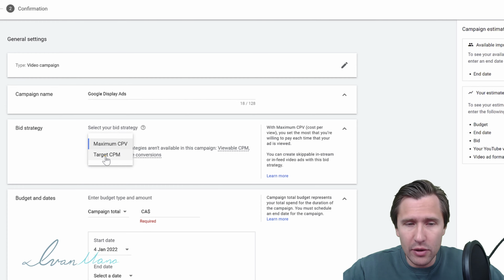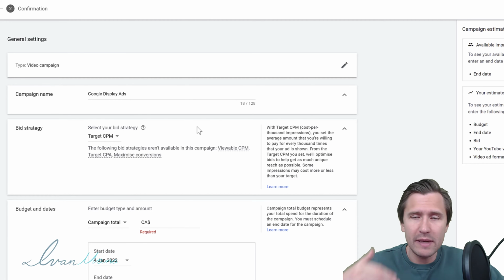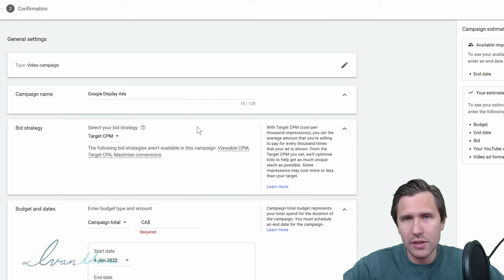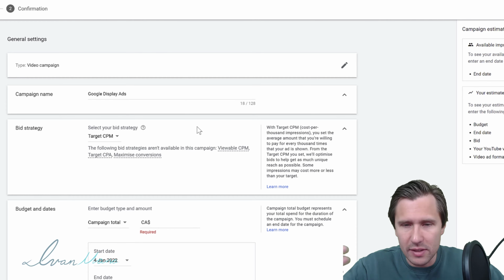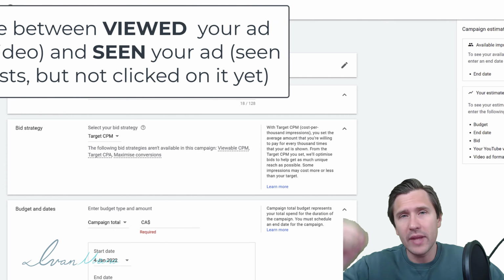The other option for how you can pay is target CPM, which means target cost per 1,000 impressions. So it's cost per mille, which is like 1,000. This means that every 1,000 times that somebody has seen your ad, then you're going to pay.